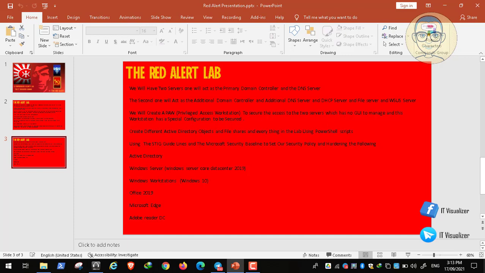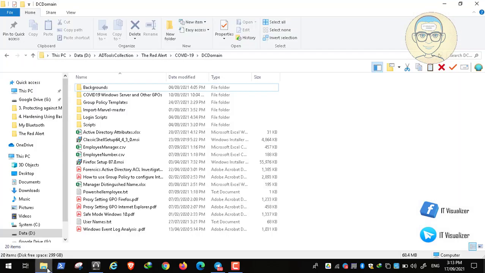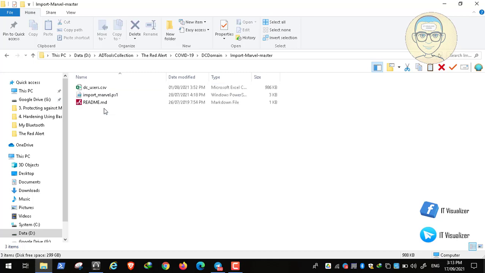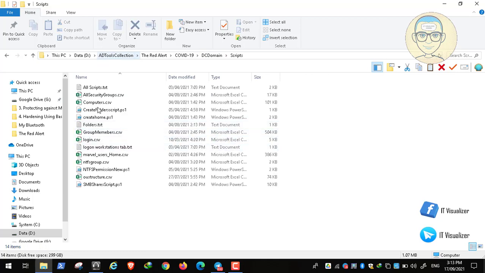Okay, let's talk about the structure of our lab, or have a sneak peek at our lab. So let's, for example, see what the Active Directory structure will be. Let's go and open the scripts here, and let's see the organizational units that will be created in this lab.